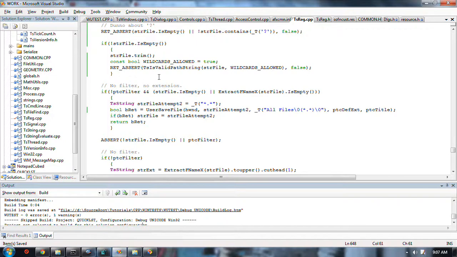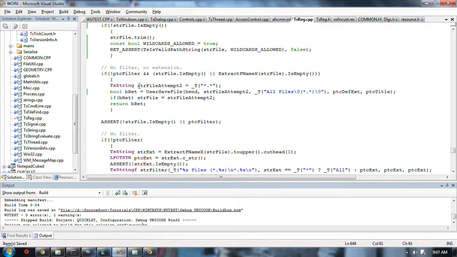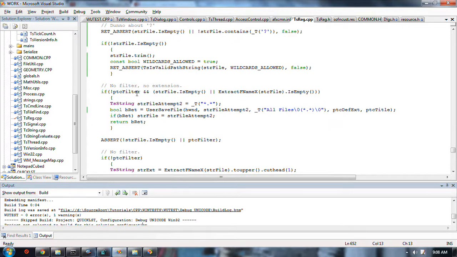So we're allowing the file name to have wildcards. Now, if there's no filter or no extension, you see that either a filter is used to find out what kind of files to list, or an extension is used. So if there's no filter and either there's no file name to go on, or we have a file name but it doesn't have an extension, this extracts.